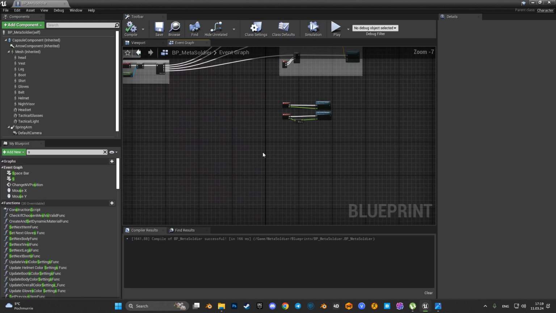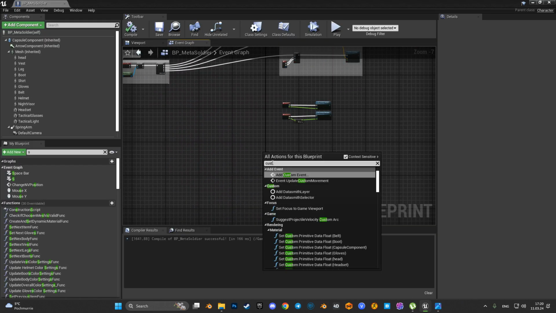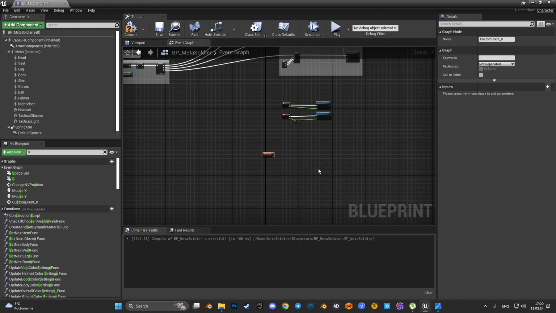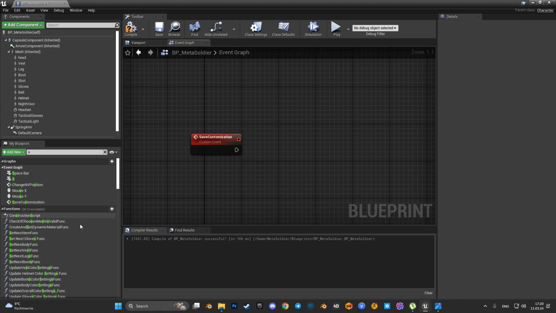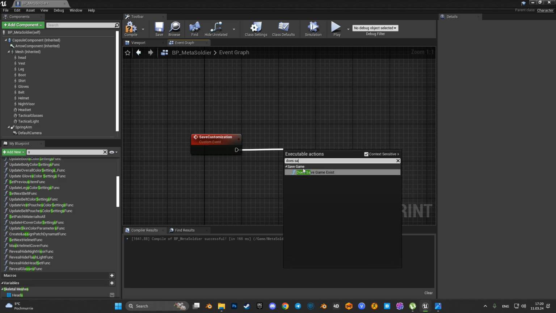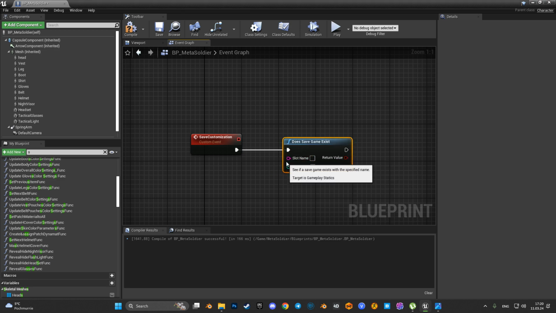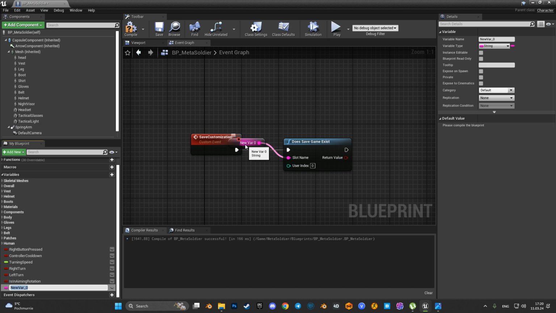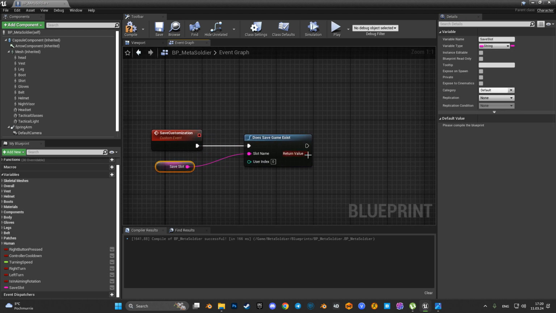Let's proceed to the Meta Soldier blueprint and create an event which we'll call saving logic. First we will check if a save object exists in a specific save slot and create a new one if it doesn't.